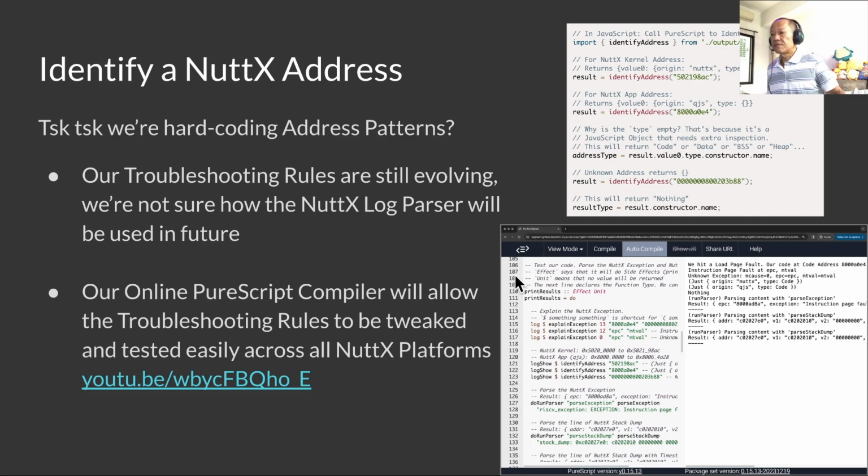The address patterns will be different for RISC-V and ARM platforms. How will we customize the address patterns? That is why we have an online PureScript compiler that will allow troubleshooting rules to be tweaked and tested easily across all NuttX platforms.